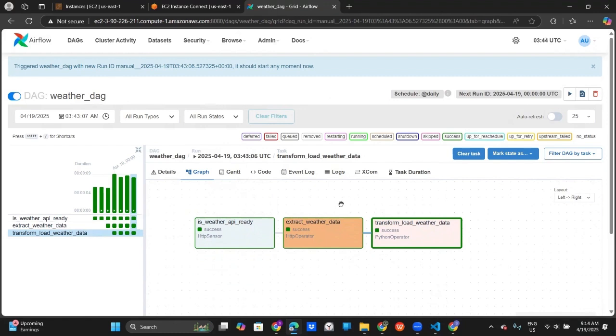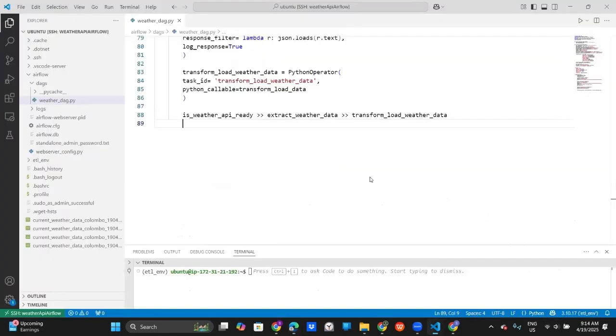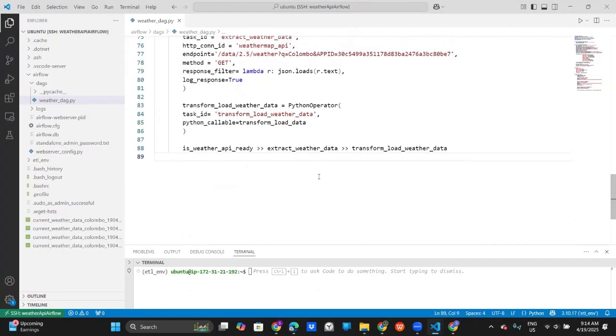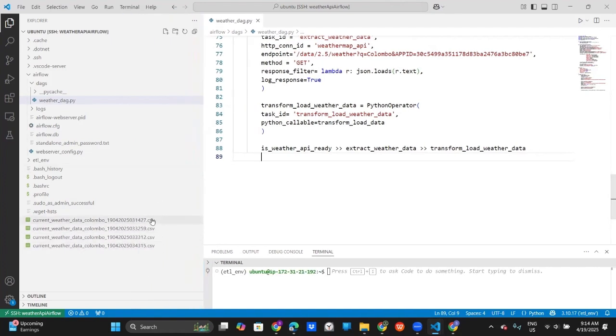Okay, now if you look into the code here, we haven't specified that we need to save it in an S3 bucket. So the CSV file should be saved in the EC2. That's why you can see a few CSV files here. These three are the CSV files which I created before using the same code. I ran it thrice, and that's why I got a total of four CSV.